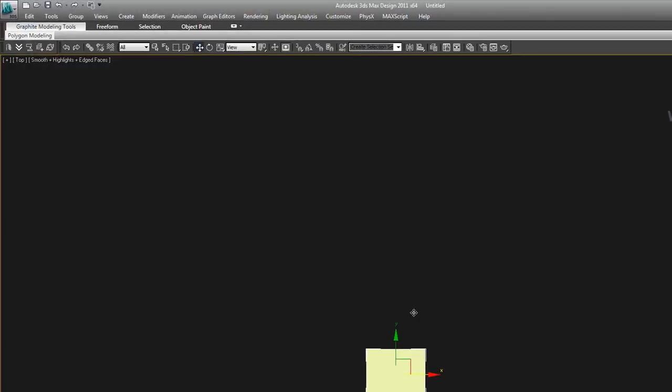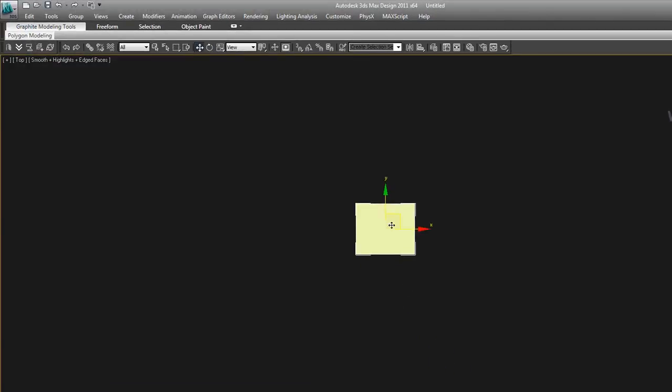Now let's talk about hotkeys real quick. We'll use move, rotate, and scale all the time. And so for me, I set up hotkeys for those. Move is Q, rotate is A, and scale is Z.